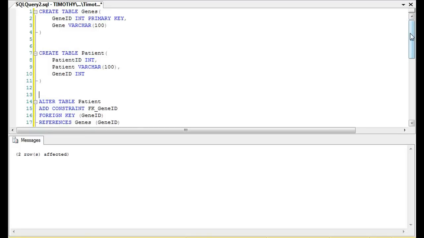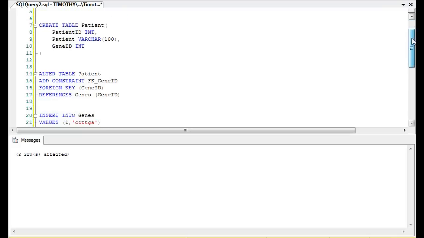First of all, we have a table called genes. Genes has two columns, gene ID, which is an int and is a primary key, and then we have gene, which is a varchar of 100. We have a table called patient. It has a patient ID, which is an int, patient, which is a varchar of 100, and gene ID, which is an int. Okay, so a primary key is kind of like an identifier. That's really how it's used right there.